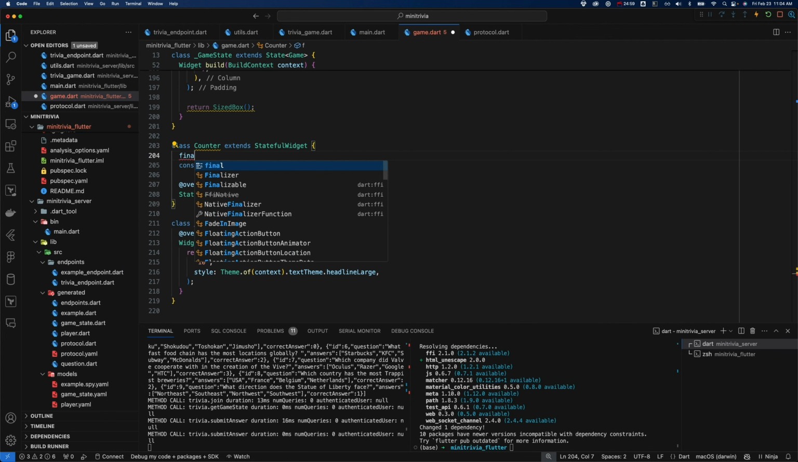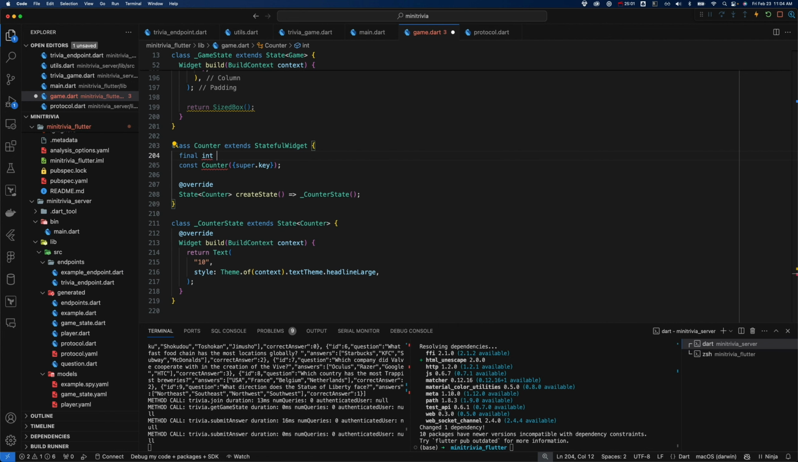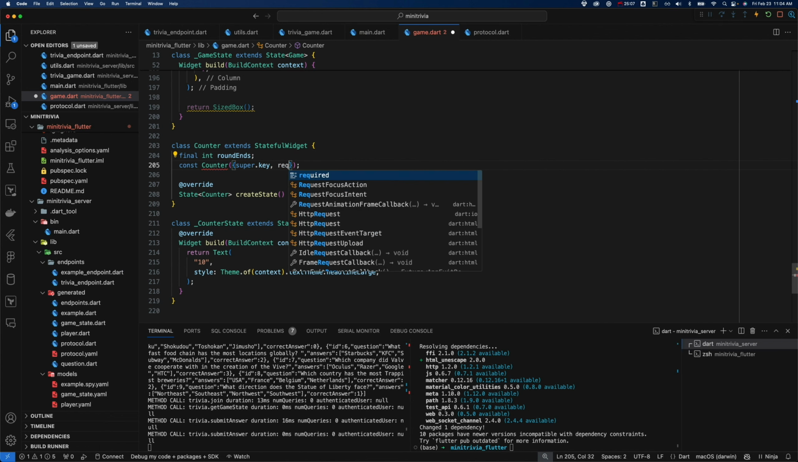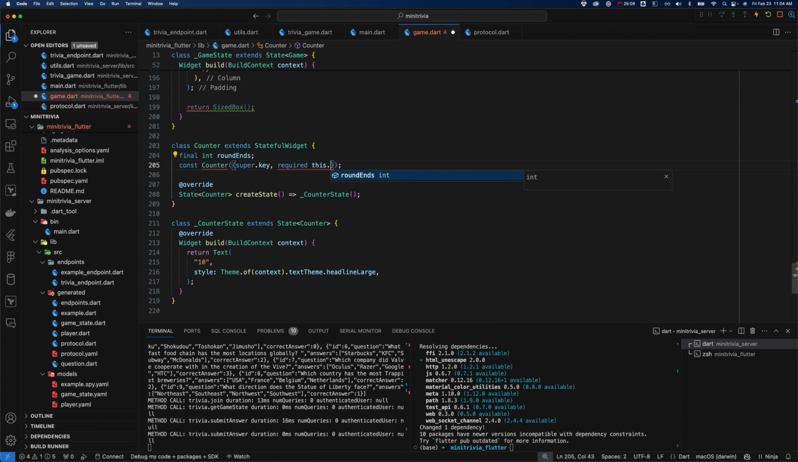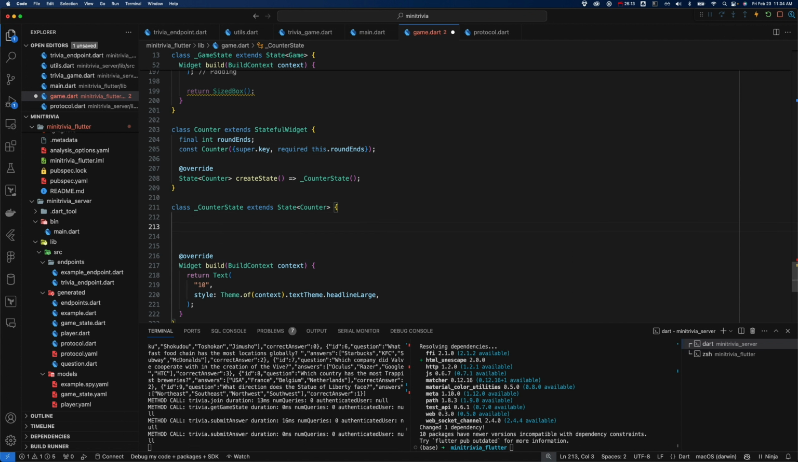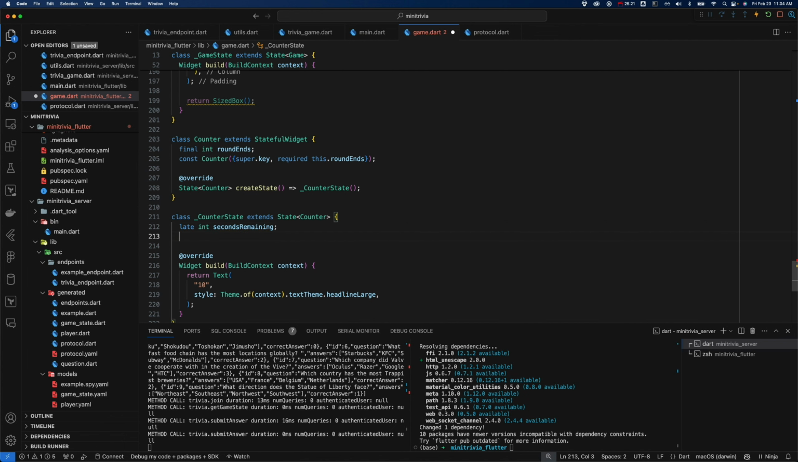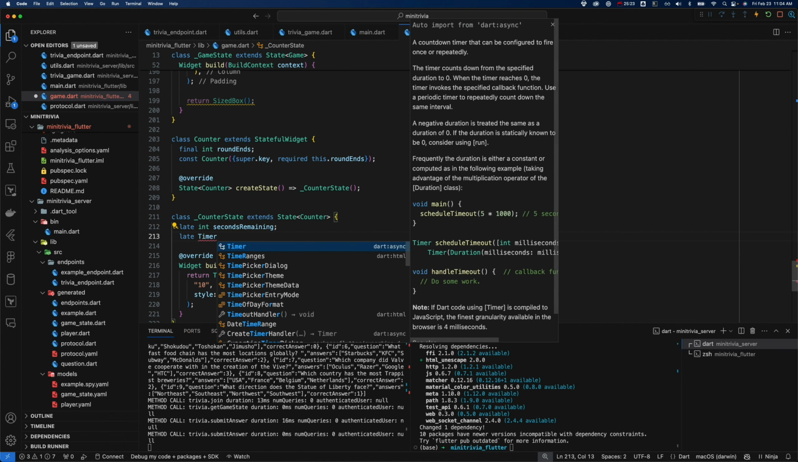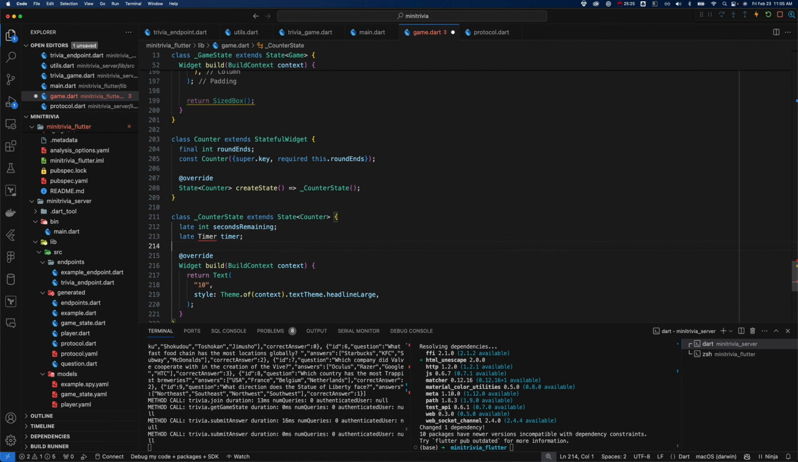We're going to pass in that Unix timestamp of when the round ends. So we'll just call it round ends, and we will require this. And within our state, we'll have something that's going to be an integer, and it's going to be seconds remaining. I'm making it late because I don't want to deal with null, and we're going to set it right away. We're also going to have a timer, and we'll have to import async for that.